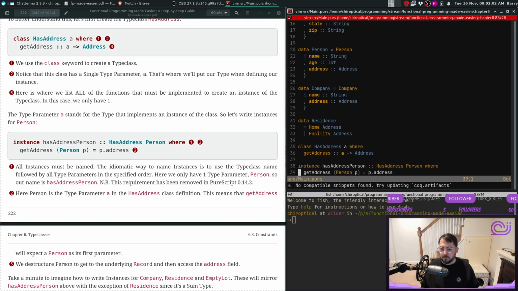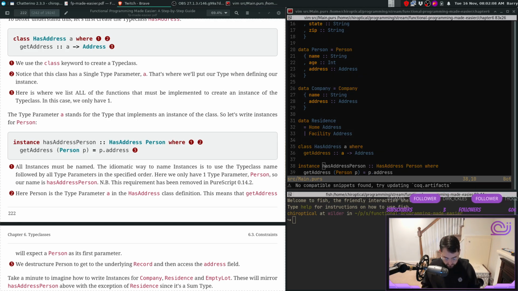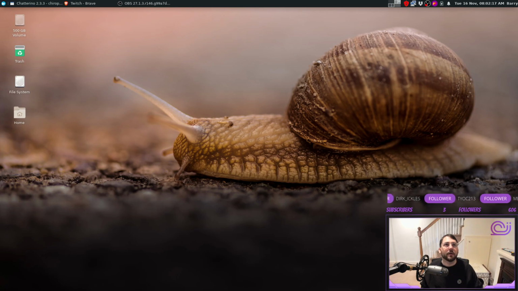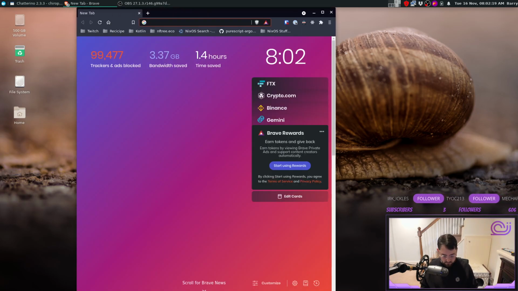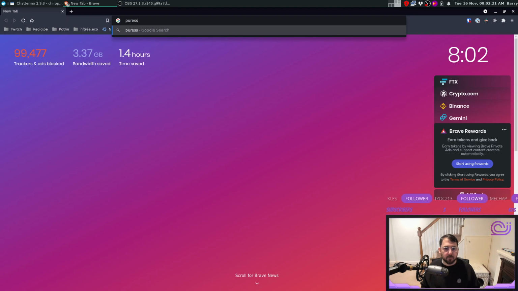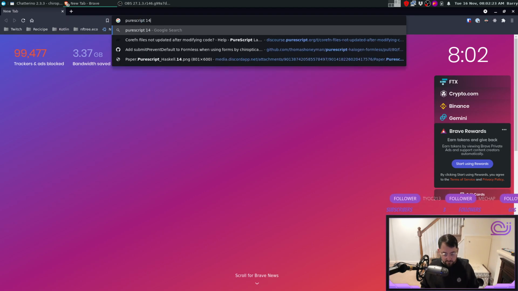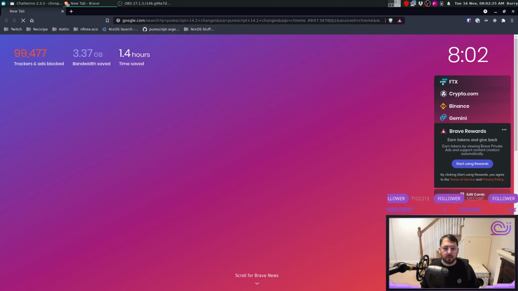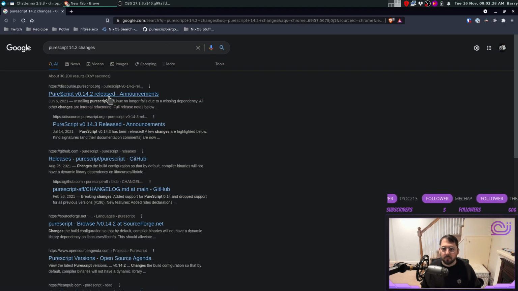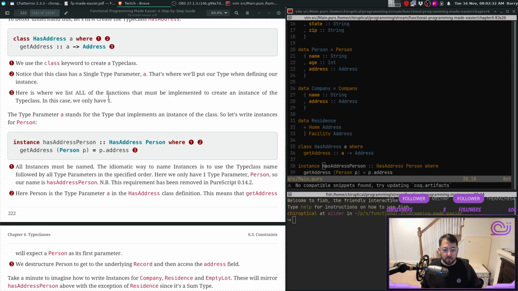Okay, so what does it mean that this has been removed? Let's look at this because I'm very curious about this. Okay, now we can do that. Bring this over here. PureScript 0.14.2 changes. Oh, you can just declare them like Haskell. Okay, well, you beat me to it.